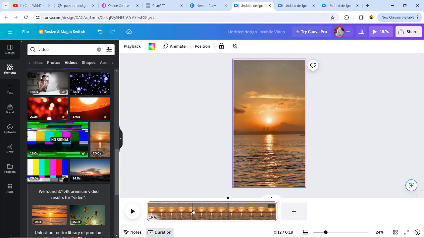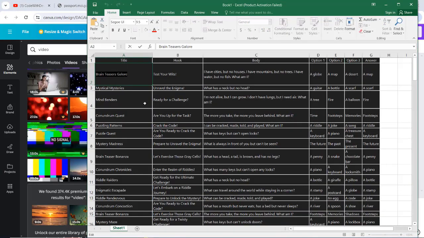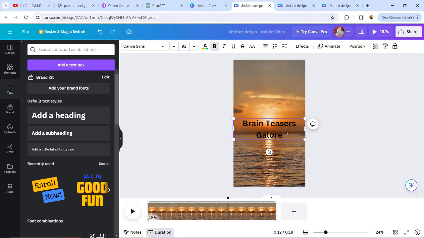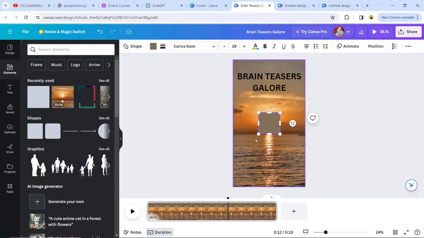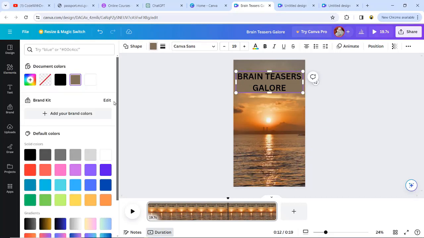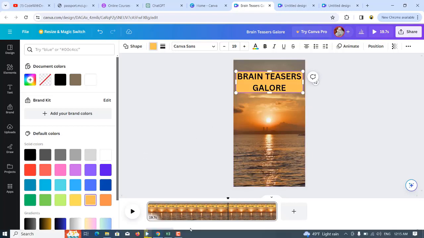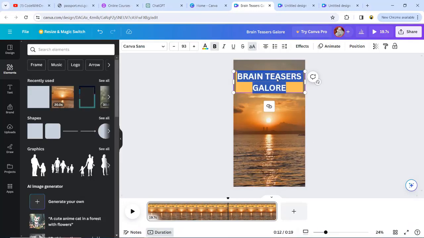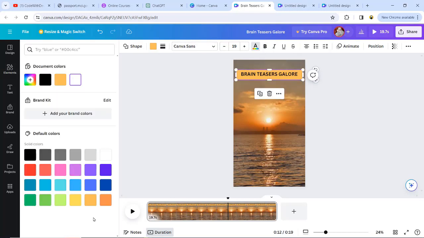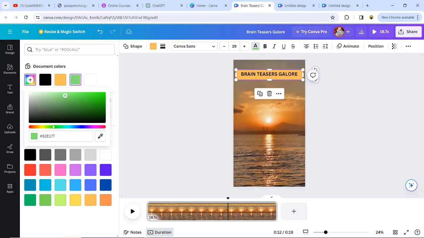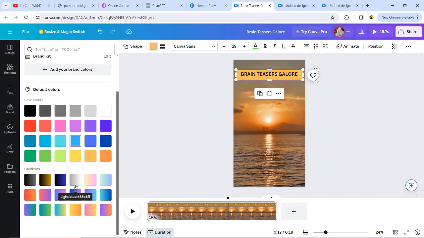Now it is time to select the title. Go to text, add a heading, and here paste the text and adjust this. As you see, it's kind of cool, right? And I'm going to add a background to this text. So adjust it, change the color for the background. I'm going to make it a bit smaller. Let's go back, change this. This kind of color, it looks nice.